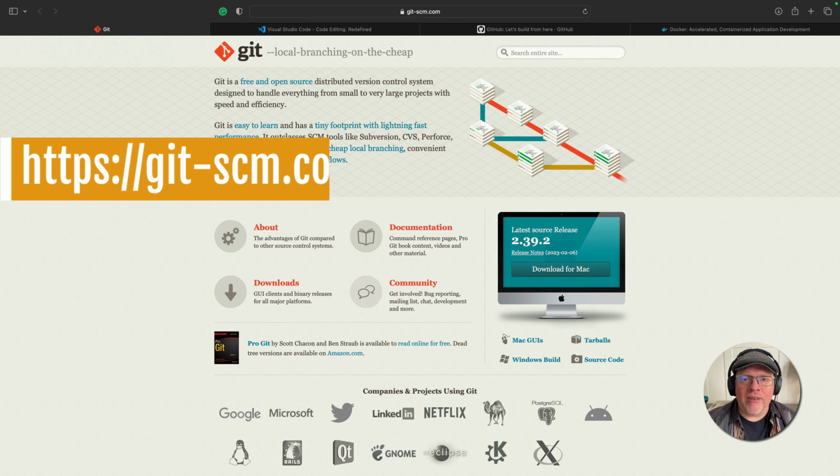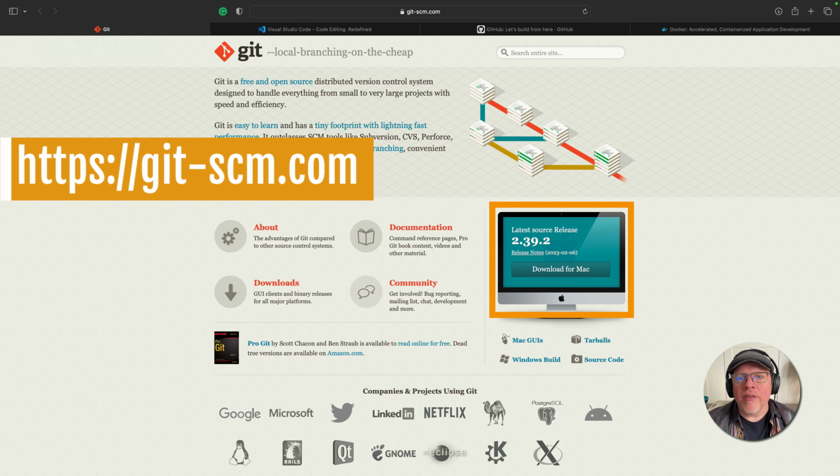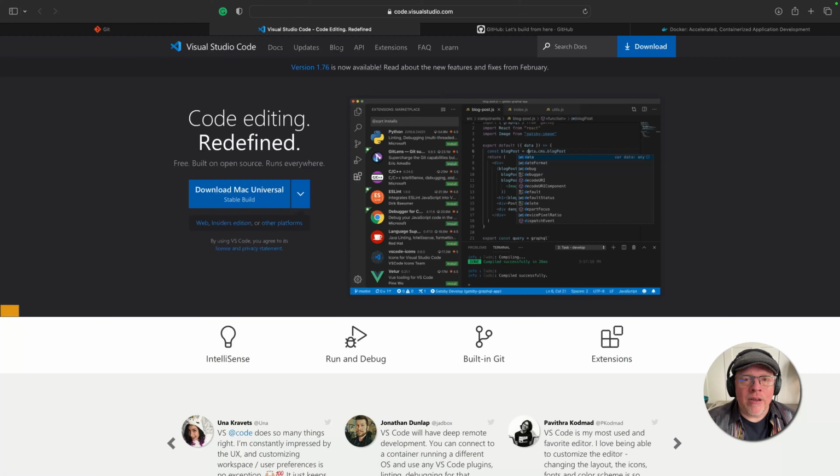Go to git-scm.com and download the version for your computer. You might be wondering why you need this for your computer. Well, that's because even though we're going to be doing our work in a Docker container, there are times when you might want to just edit the files without using Docker, and you can do that, but you are going to need Git.